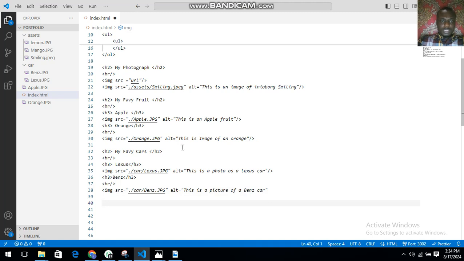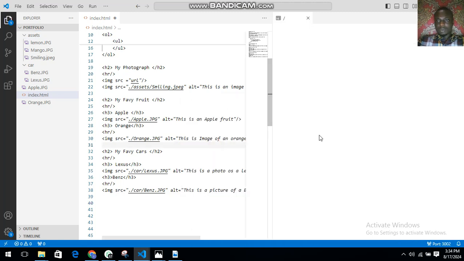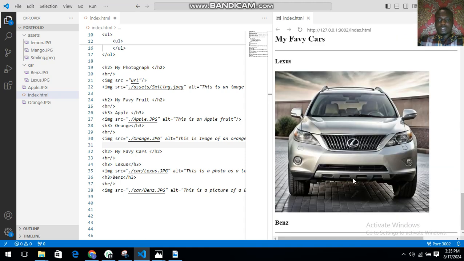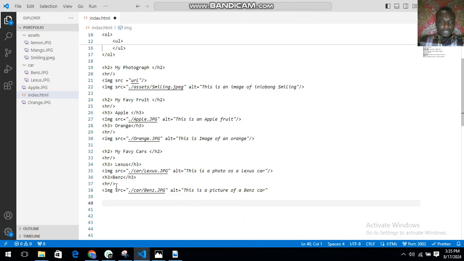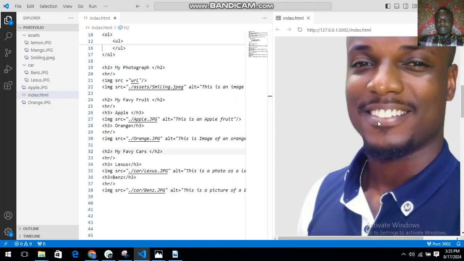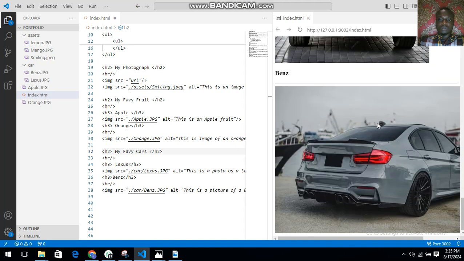So let's see how it goes. Let's show preview. Alright, you can have the Lexus here and you can also have the Benz. Why is the Benz not showing? Why is it not showing? Okay, I think there's some problem here. We did not close the tag. So this is how we close the tag. You use the slash and you close it here. So let's run it again to see a preview. Okay, so if you make mistakes in your code, take your time to read your code. You can see the Benz car right here, right? So I think that's all.